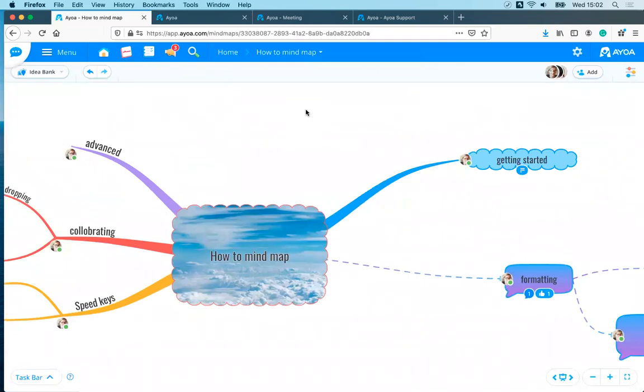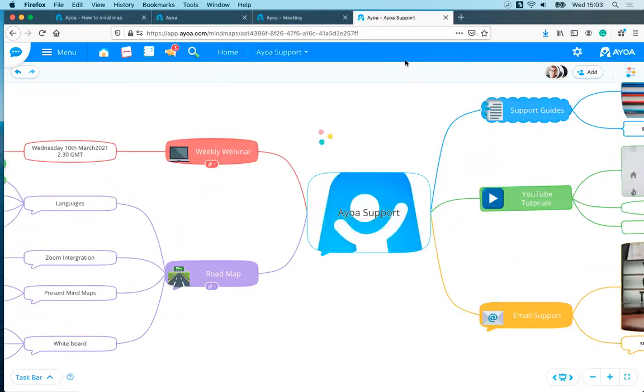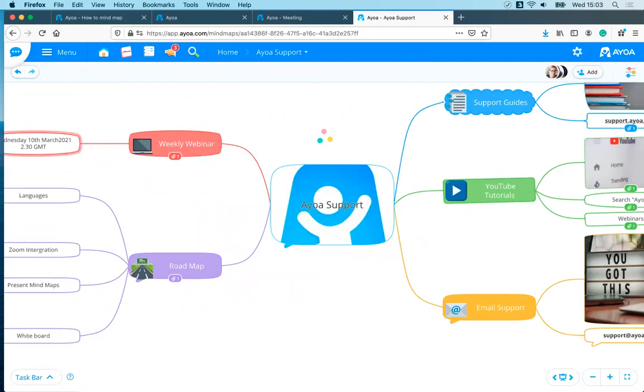Okay, so I've gone through some different ideas about how you can use your mind maps and the different features that we have. So what I'm going to do now is ask you guys if you have any questions or if there's anything else that you would like me to run through. I can see that there's one chat message. There we go.